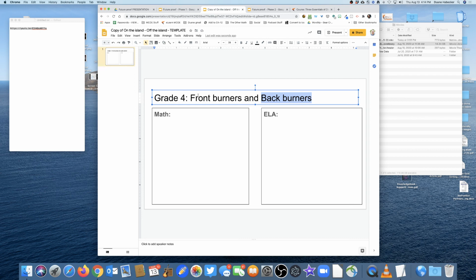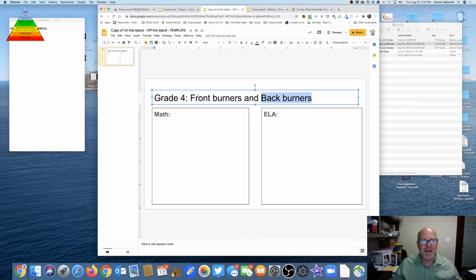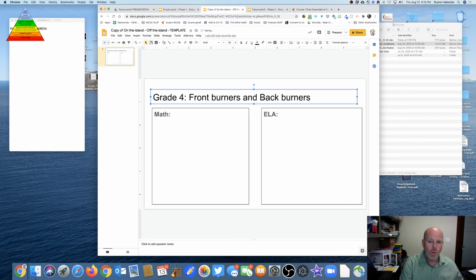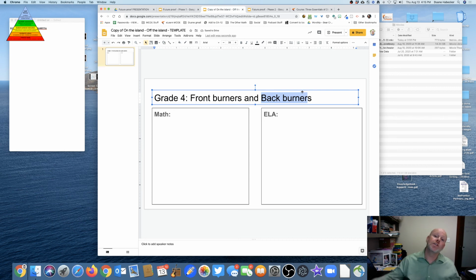But quite honestly, teachers were having a really hard time calling these off the island standards because it just felt so fatal. And so they preferred to call them front burner and back burner standards. Basically, the front burner standards are your essential standards that you're going to teach. The back burner standards are the standards that you're just unlikely to teach. And over the course of the next 2 years, a lot of these back burner standards will eventually get moved to the front burner standards. But it's going to take a couple of years for us to return to normal.